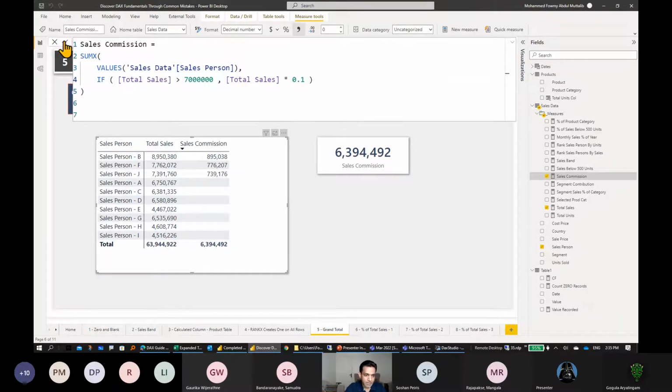When I confirm this, I get the right amount, 2.4 million. That's because it's taking only 3 salespersons who are eligible based on my condition. Hope that was clear. Then I'll go on to the next one.